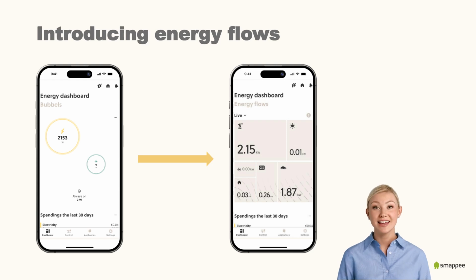For more than a decade, the yellow and green bubble were prominently present on the home screen of the Smappee app, and they served their purpose well. However, the evolution of energy the last couple of years made it necessary to update the way energy consumption and production are displayed. Reason why the yellow and green bubble are replaced by energy flows.